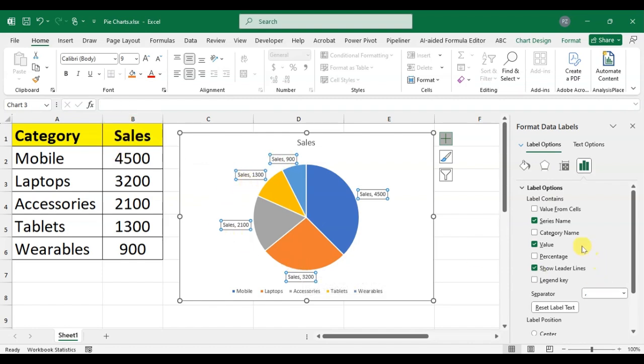Now, if you want to add the category, just click on the category and you can see the category is also added. If you want to add the percentage, just click on the percentage option and see here the percentage is also added. You can add the legend key also, just click on this box. See, legend key is a small box indicating the color of every slice with this category. So here also it adds the small box and indicates the slice color. So this is a legend key.